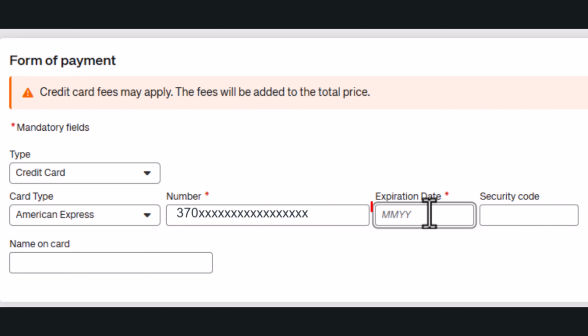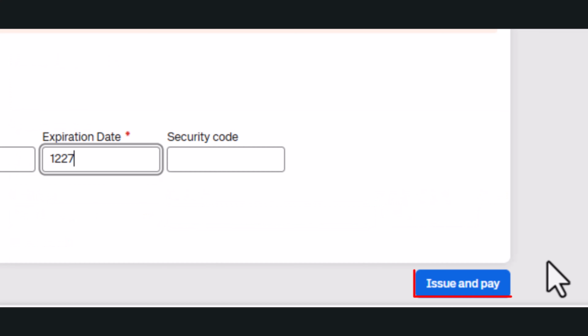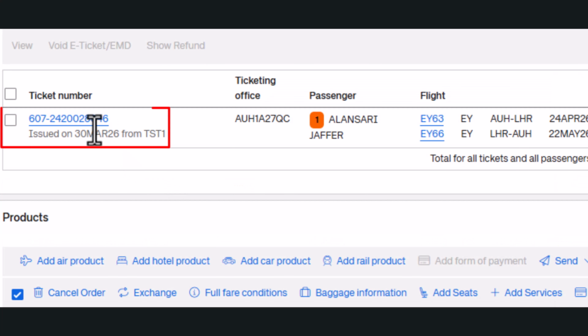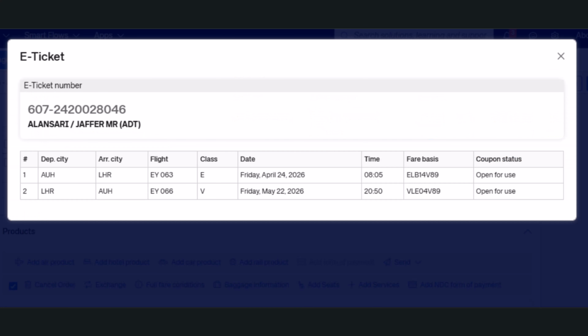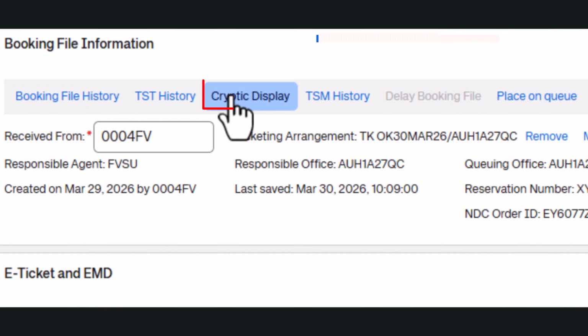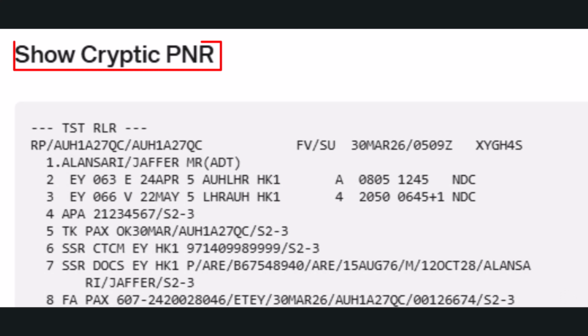Insert the mandatory card details and click the Issue and Pay button to generate the tickets and EMDs. A green confirmation message will appear. NDC content was paid and issued, along with the ticket number. You can click on the ticket number to display the e-ticket details. Then close it to return to the booking file. You can also click Cryptic Display to view the PNR in the traditional format.